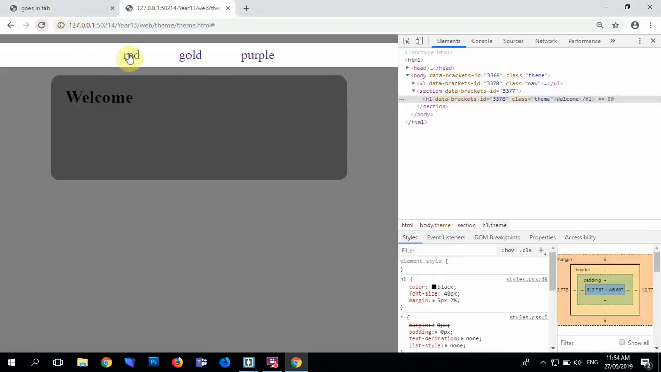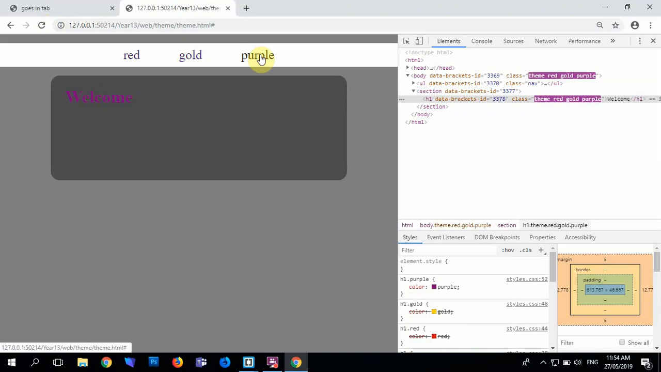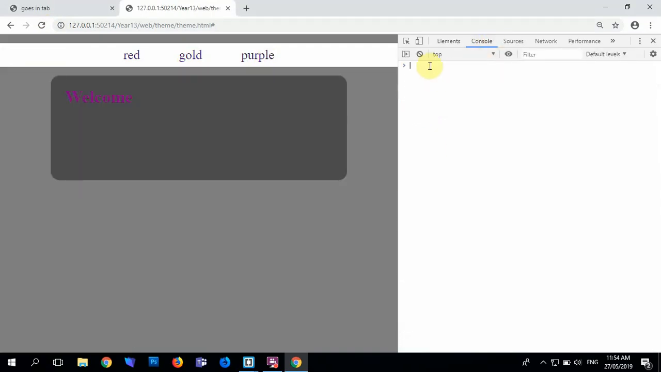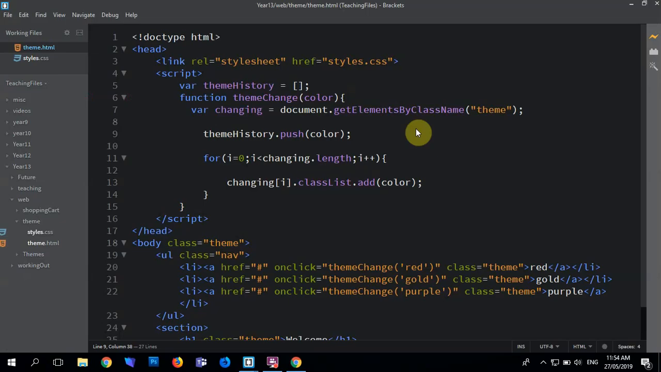Okay, so red, gold, purple. So I should have all three. If I go to my console and type in theme history, there you can see them all in there. I can go purple, purple, purple. I click that a couple times. Gold, gold. Clicked theme history. You can see all that clicking's in there. That's great. Now the problem is I don't really need to remember the entire history of everything. I just need to remember the history of the previous one done.